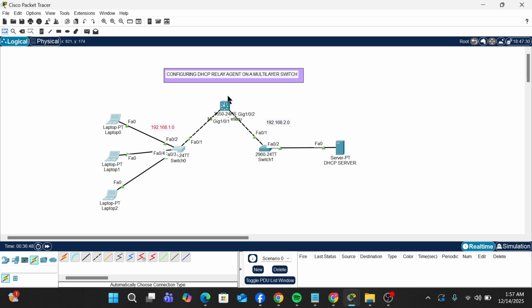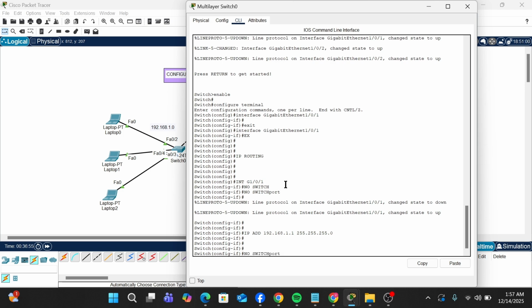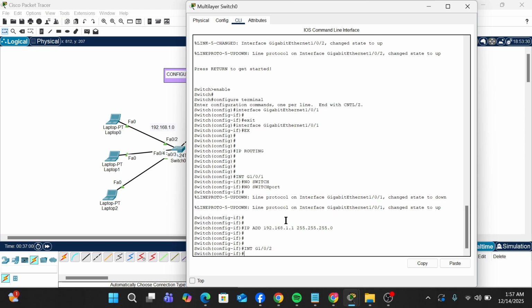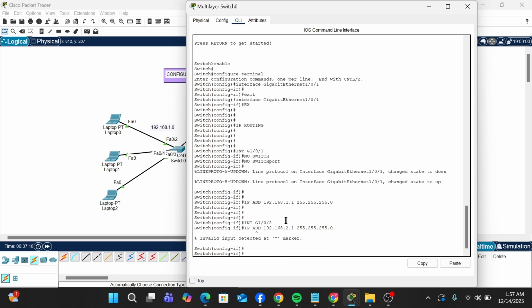Now let's also do the same for the local area network of the DHCP server. And it's going to be taking 192.168.2.1 as the default gateway. So let's try to assign IP address without doing no switchport, and let's see what's going to happen. So we just go and get this IP address from here, and we say gig 1/0/2 and 2.1. So you see invalid input because the port is still serving as a switch port.